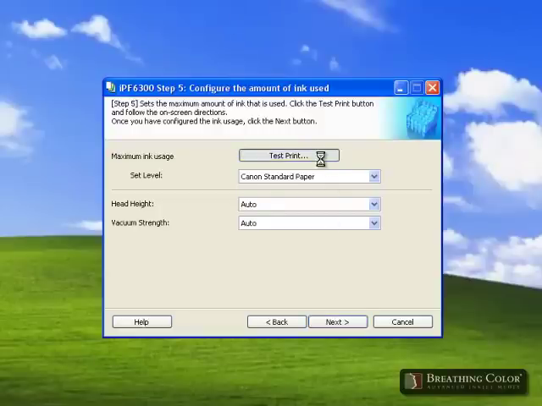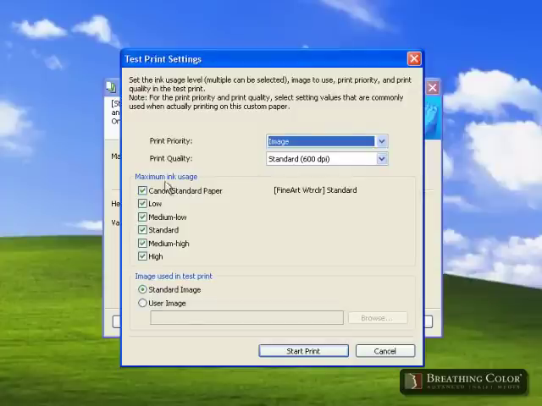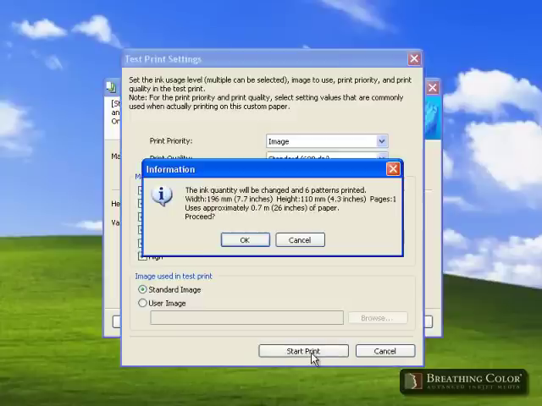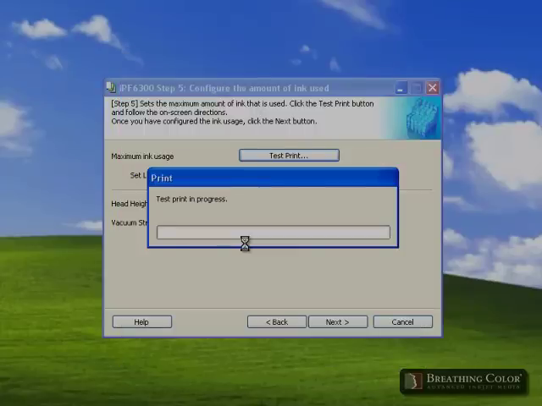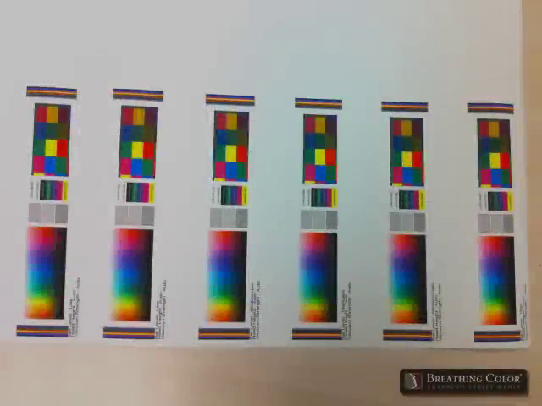On the next page, we're going to select our maximum ink usage. When we click on Test Print, we see the 6 standard settings. We're going to hit Start Print because it will print all 6 of these, and we're going to decide what has the best ink load.